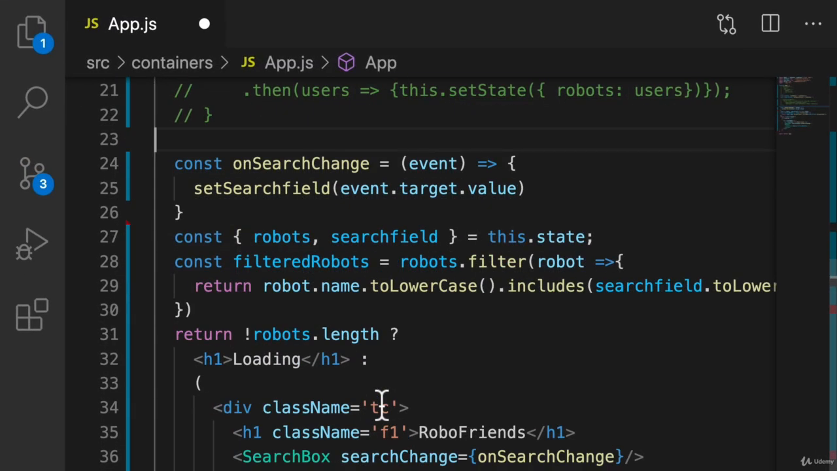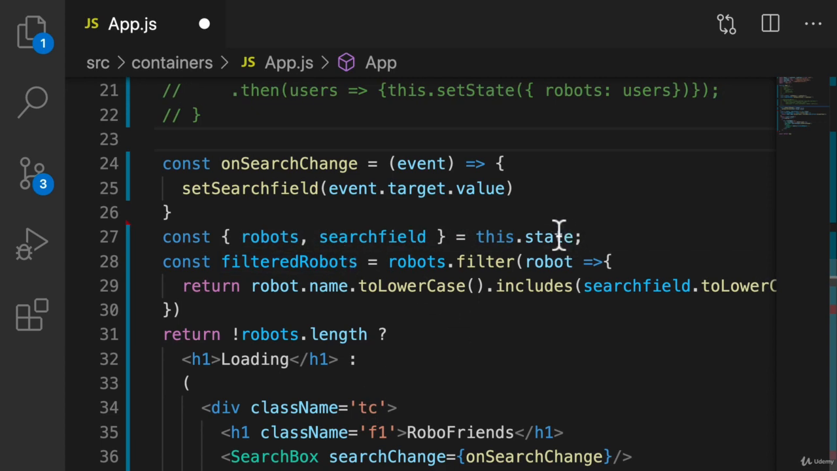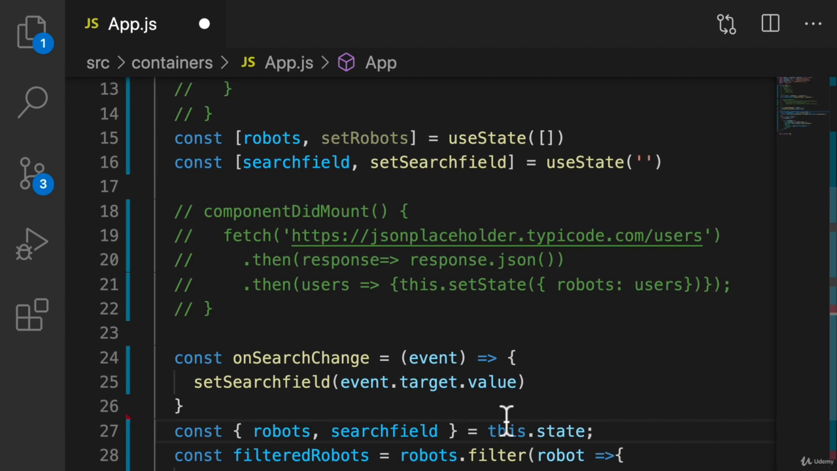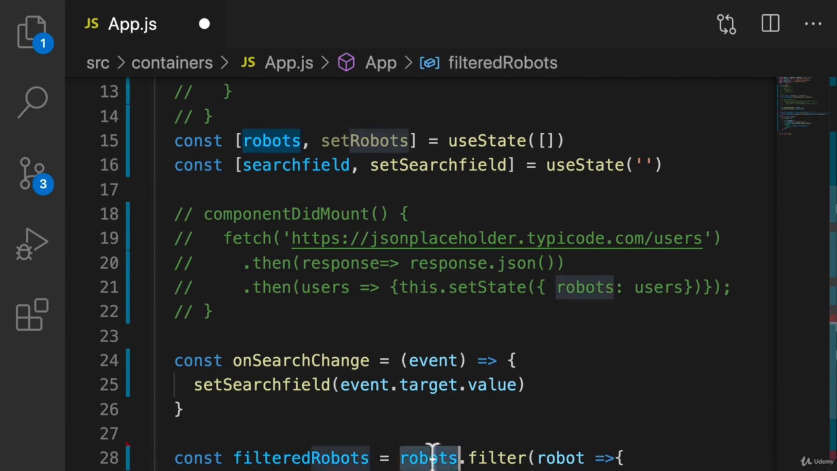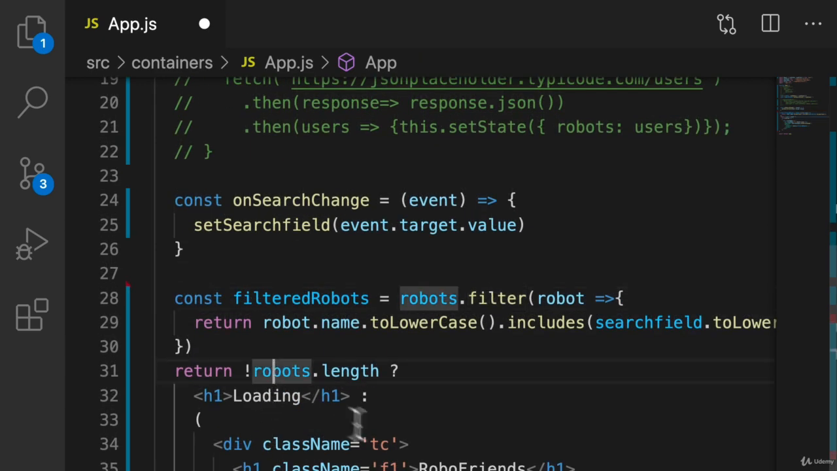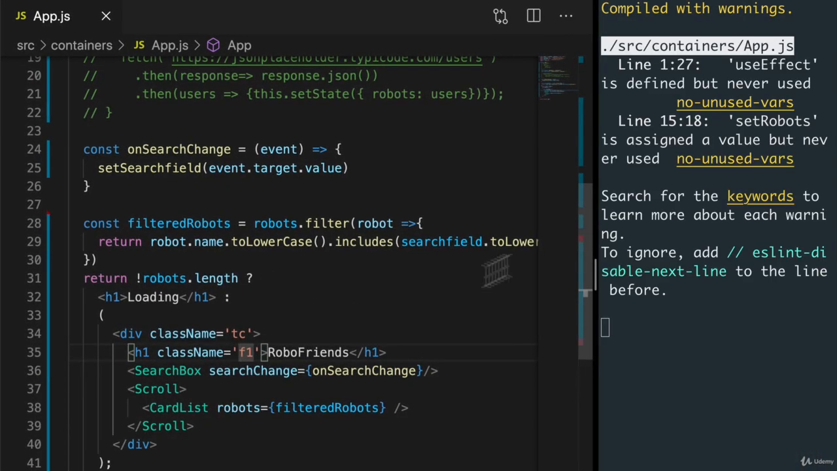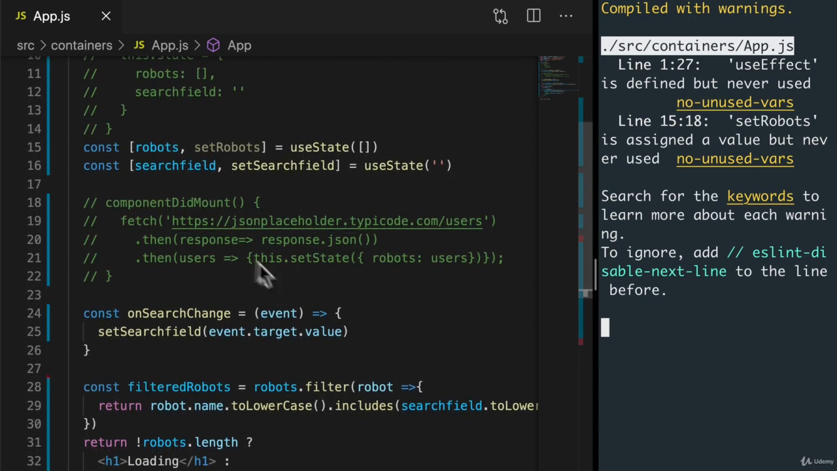So we got rid of a this. And then what else do we have here? This this.state here we no longer need because, again, we don't have a state object. Each robots and searchField is already here. So we can just remove this entire line because we already have access to robots and searchField. And then if we go here, robots.filter, we have that. Any more of this around here? No, everything should be good. Let's save. We see that setRobots is assigned a value, but never used. That is because we haven't implemented componentDidMount yet.